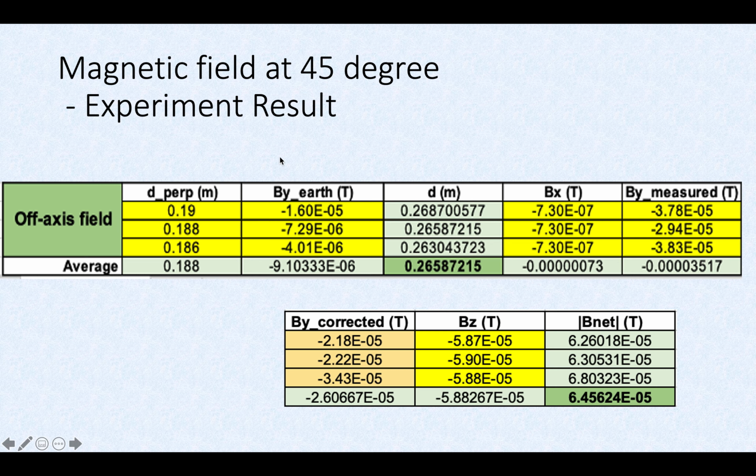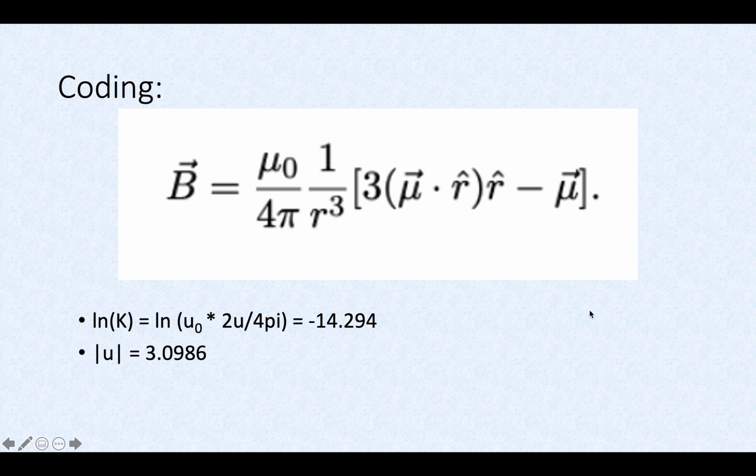So this is when we only moved a distance along the first stick, and this is only by Earth. And then this is the Bx component and the By component once we moved a d perp up the second stick. To find the corrected value for the magnet, we subtract Earth from the measured. And this is the Z component and then B net.